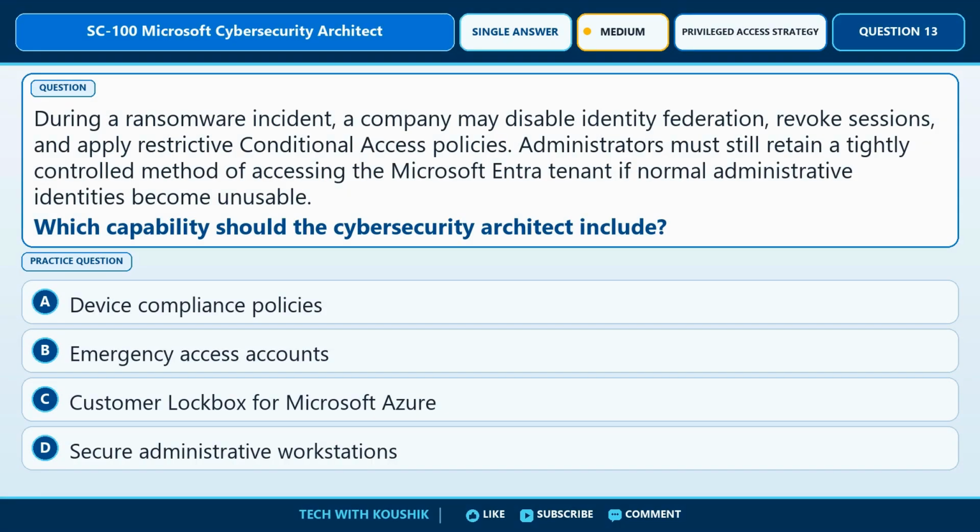Question number 13. Scenario. During a ransomware incident, a company may disable identity federation, revoke sessions, and apply restrictive conditional access policies. Administrators must still retain a tightly controlled method of accessing the Microsoft Entra tenant if normal administrative identities become unusable. Which capability should the cybersecurity architect include?